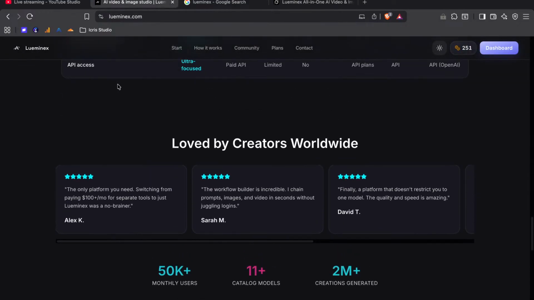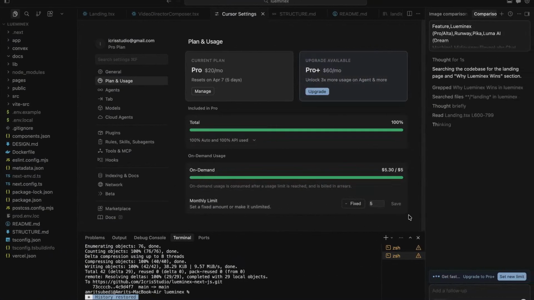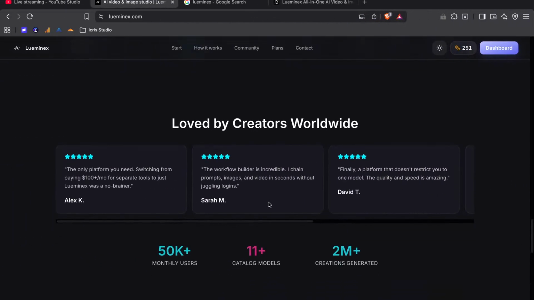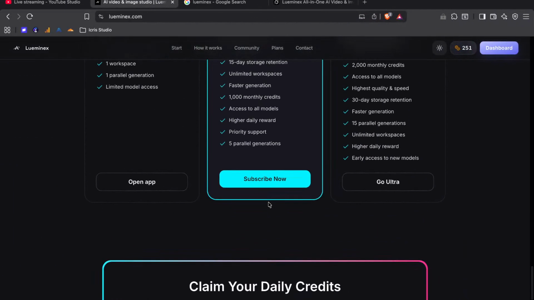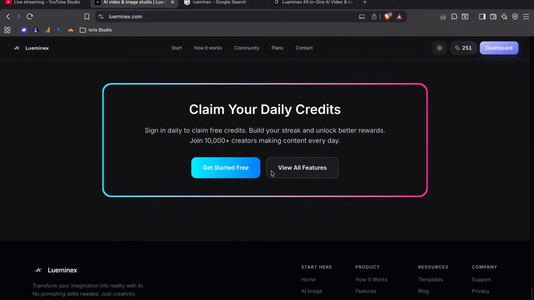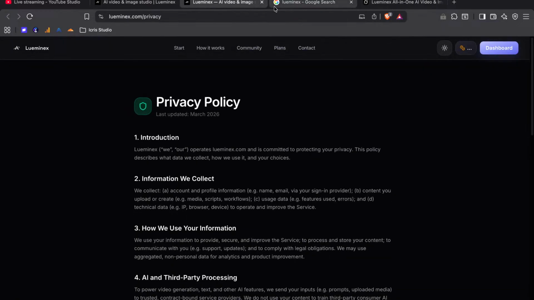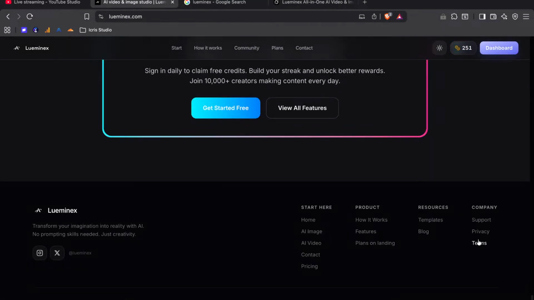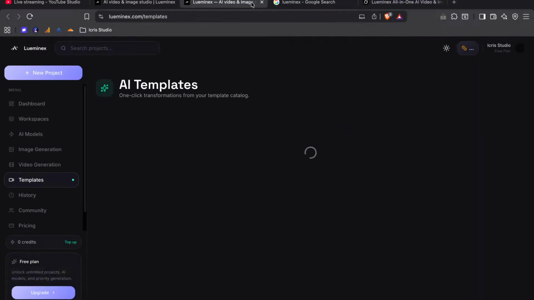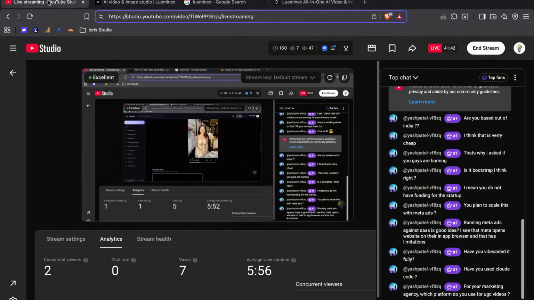The next thing that I want to do is this comment one, and the pricing is okay. This is also okay. And for the broken links, the support, yeah, it works. Privacy, it works. Terms, it works. Templates, yeah, actually, let's make this template public.